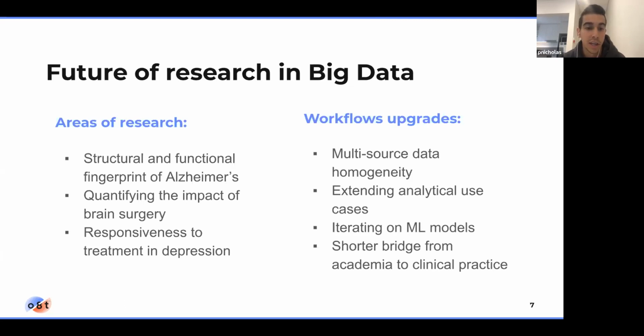There's also a large undertaking in quantifying the impact of brain surgery. As I mentioned before, we do a lot of work with clinicians that have patients with tumors and want to see what the impact of resecting those tumors are. And it would be incredibly insightful to put a number on the impact of a brain surgery and empower the surgeon and the patient that way. And an ongoing research area that we're looking to get into is responsiveness to treatment in depression. But in the long term, this is going to necessitate some upgrades to the workflow itself.